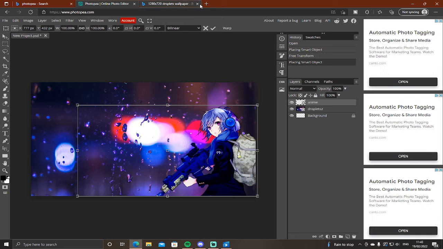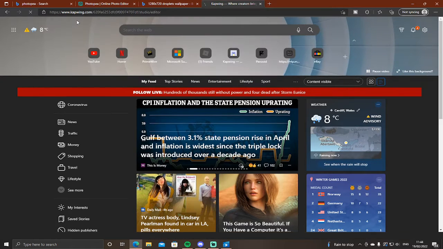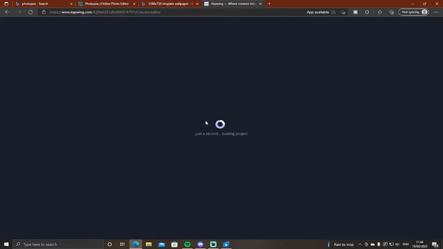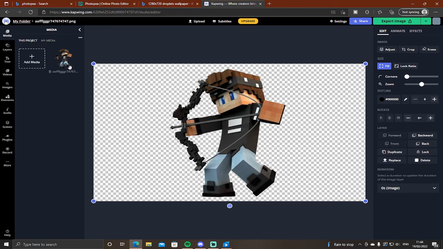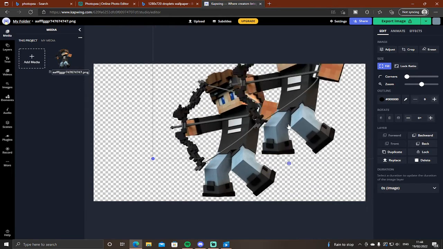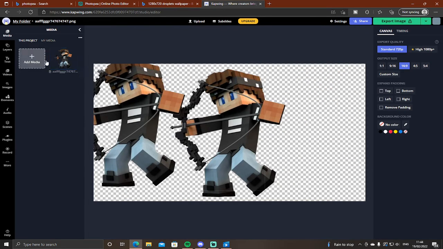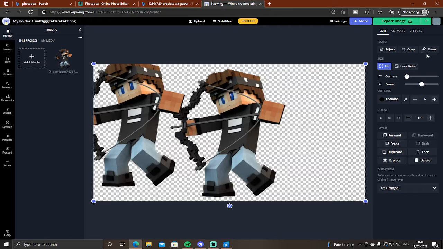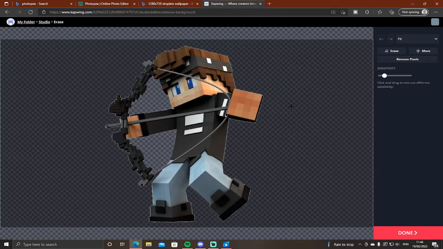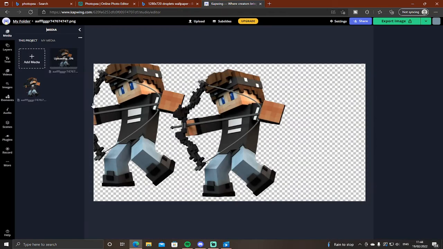If it's not PNG and it comes up with the white background, go over to Kapwing, and as you can see from my recent one, yeah, you see this. Anyway, so what you want to do, you want to go on Erase, and then you just click the background and then remove pixels, and then it'll be there. And then you press Done, and it'll upload, and then you can export that image.